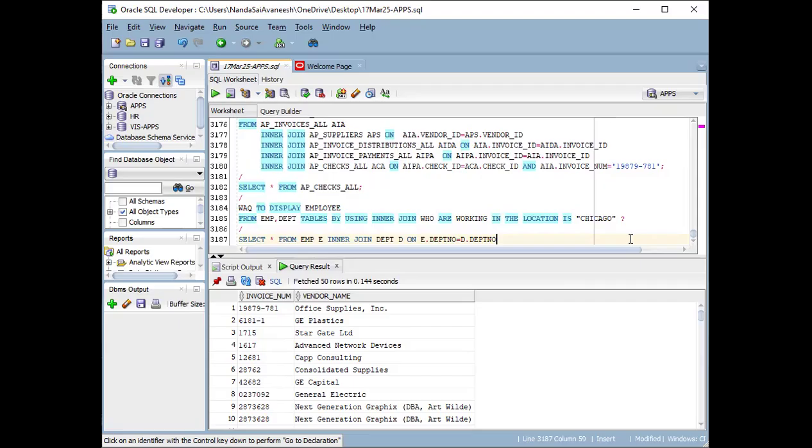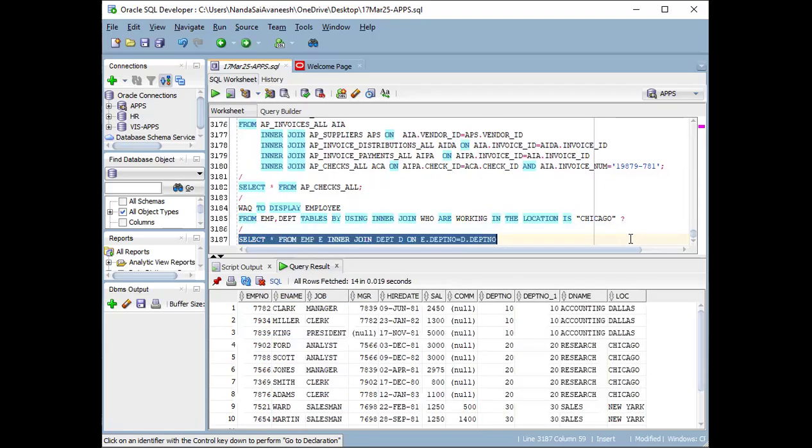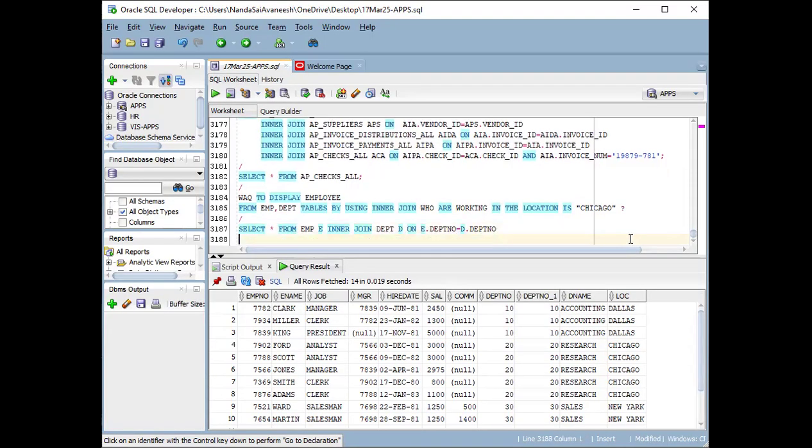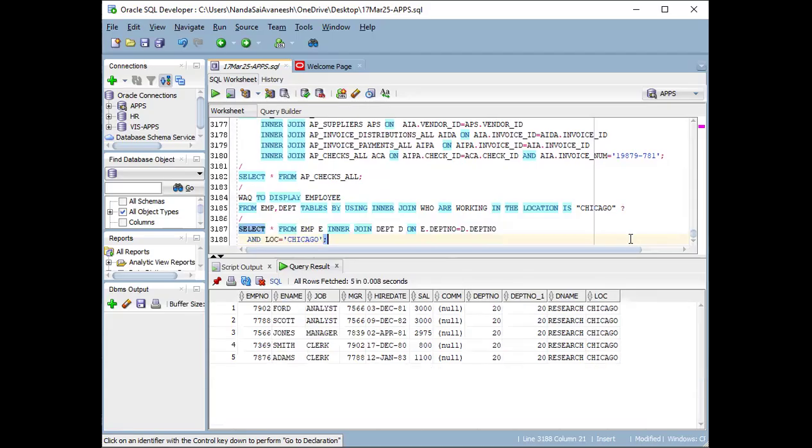When you write up to this, all the combinations are returned. How many records is it getting? 14 records here. Okay, so what do I need? Location Chicago. Then I'll write and location is equal to Chicago. Then I'm getting only location Chicago.